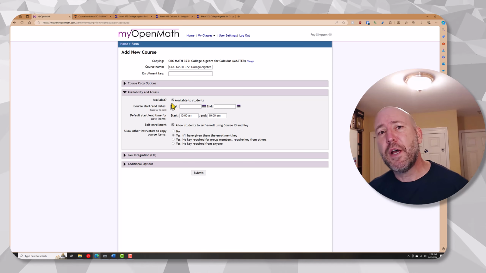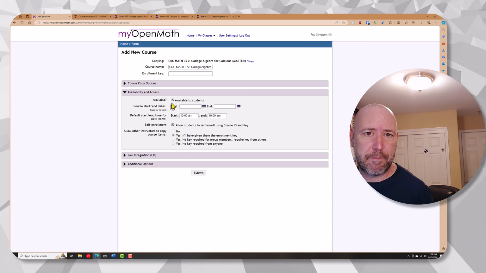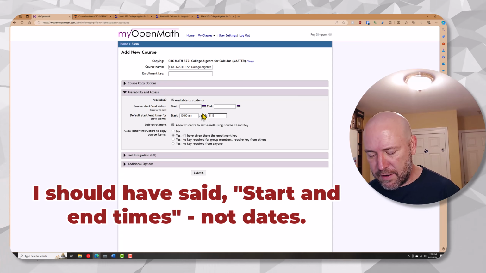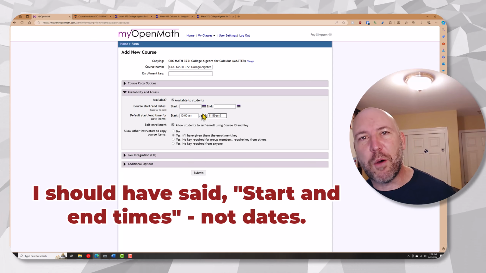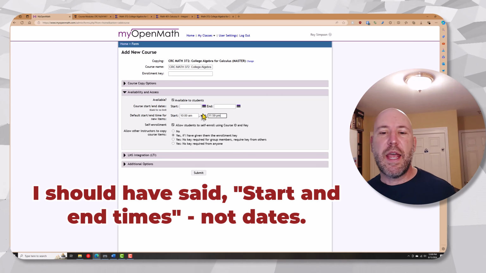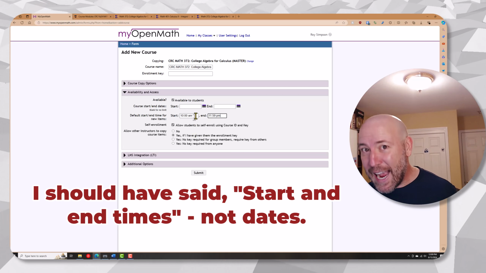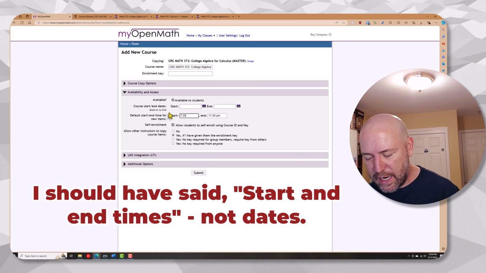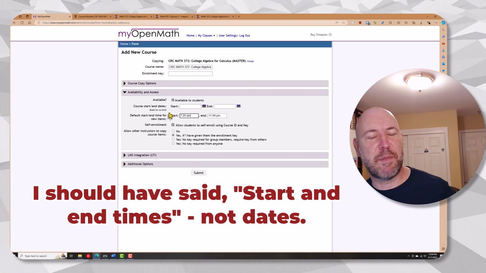That is, when I pull these into Canvas eventually, I would like the default due dates for my assignments to be 11:59 p.m. That's a habit for me. So I'm going to say the course ends at 11:59 p.m., even though I know my class doesn't end at that time. And I might set the start time of the course to actually be the start time of my course. This course is a 7:20 a.m. course, time that everybody likes.